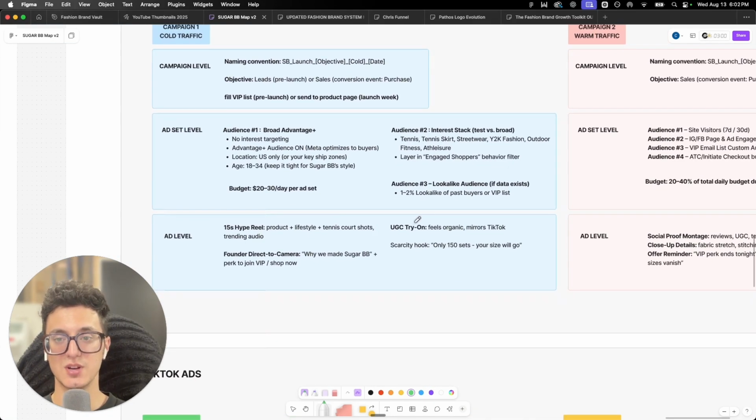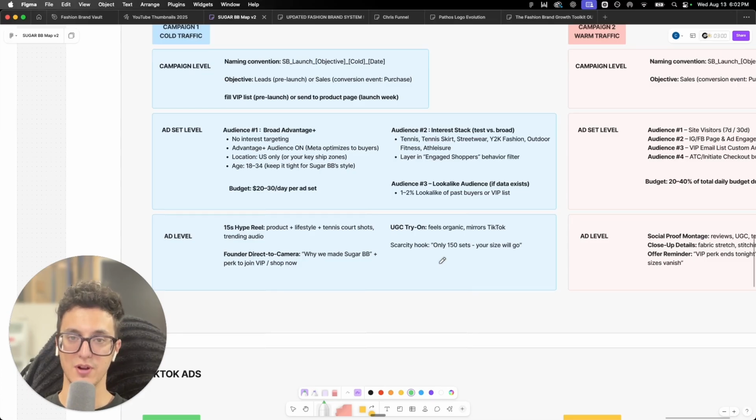And then UGC try-on videos are going to be huge for the rest of 2025 and in 2026. If you're doing any kind of short form vertical ads, UGC try-on videos just absolutely crush. Customers love to see an authentic buyer that is actually a fan of the brand, actually buys the clothes, actually wears the clothes. People want to see that. They don't want to just see a manufactured ad. They want to see something that feels more natural.